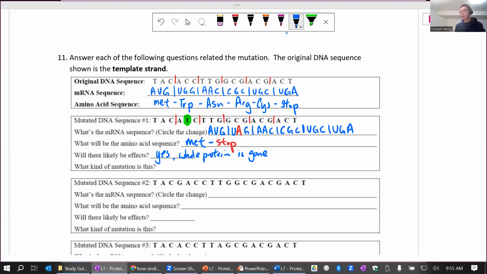What kind of mutation is this? It's a base substitution that leads to a nonsense mutation. Okay? Any question?